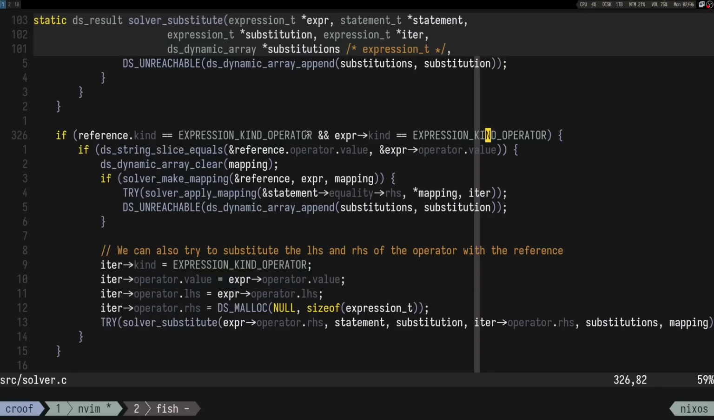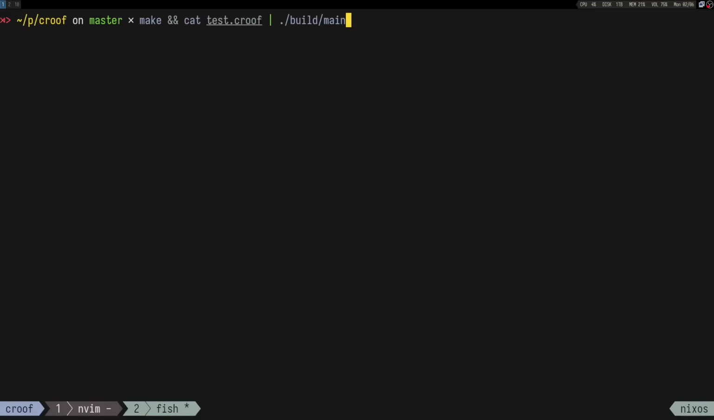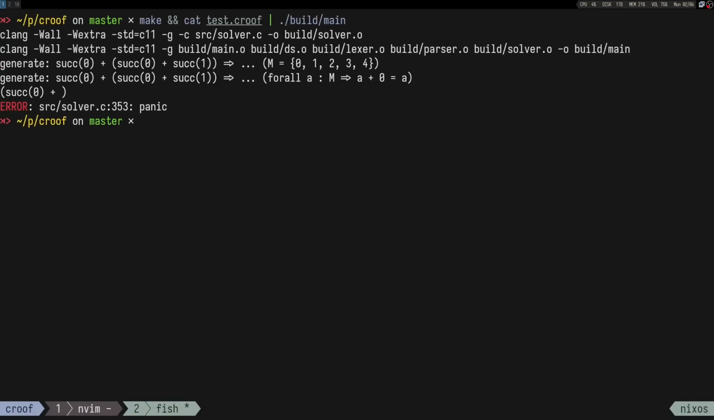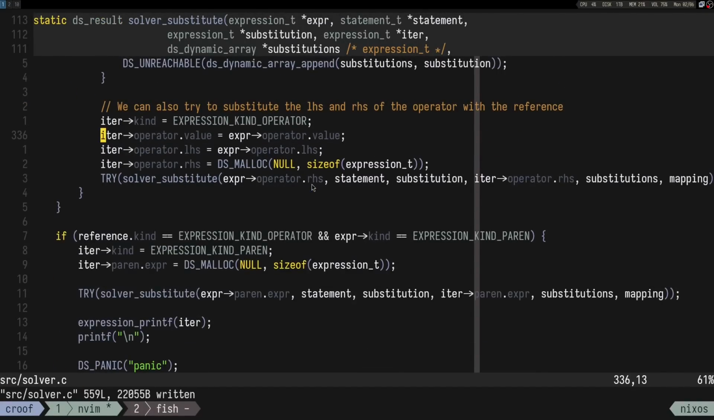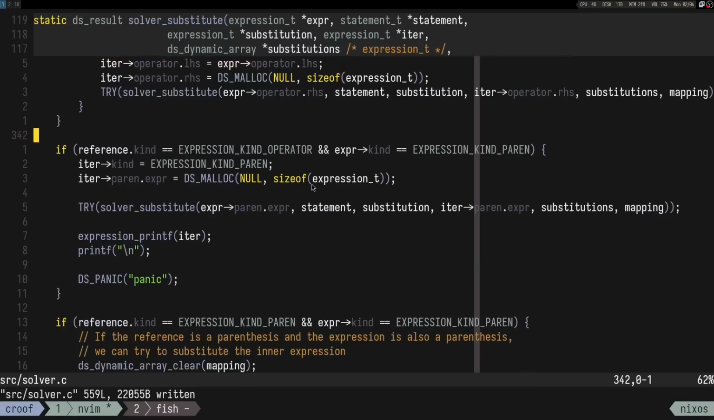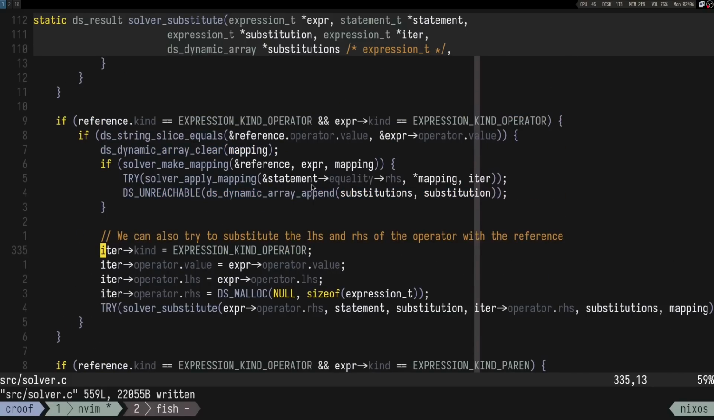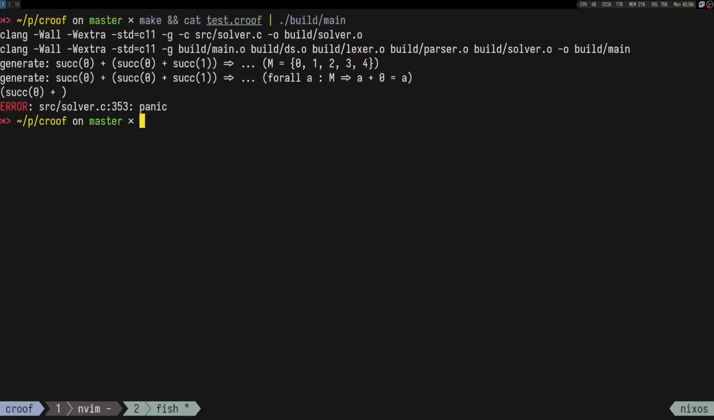I'm really not sure. Do I have to clear the mapping when I go here? Nope. I mean, doesn't matter. That's what I meant. But what the fuck? What the fuck?